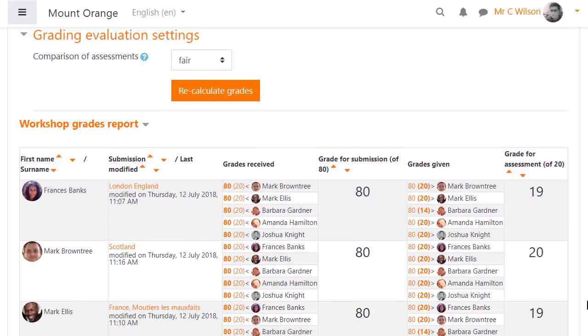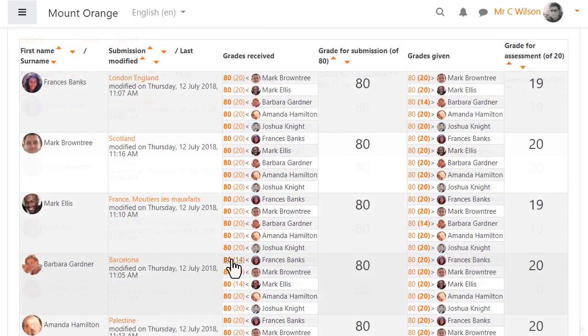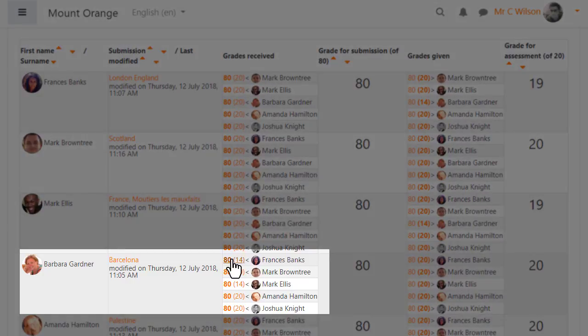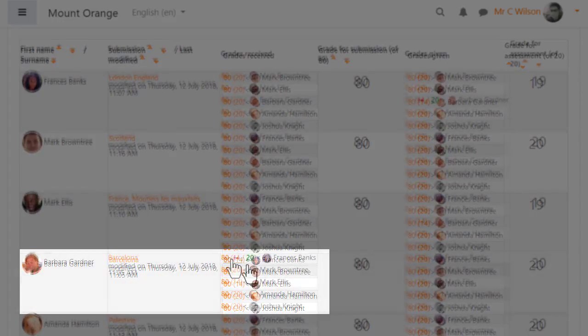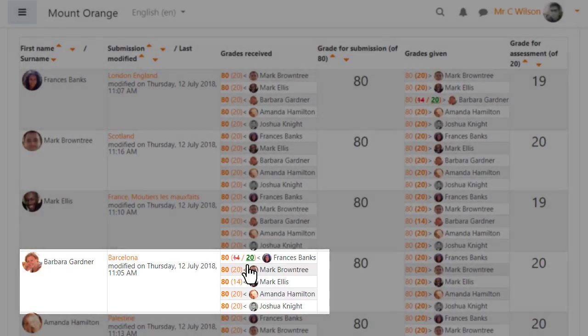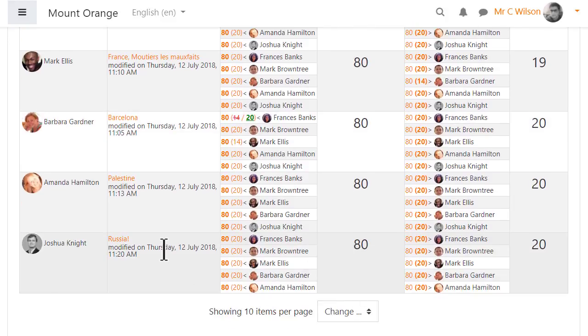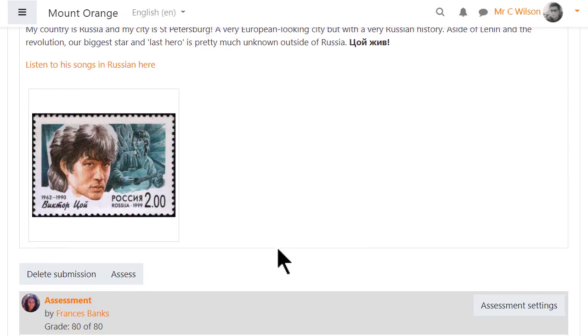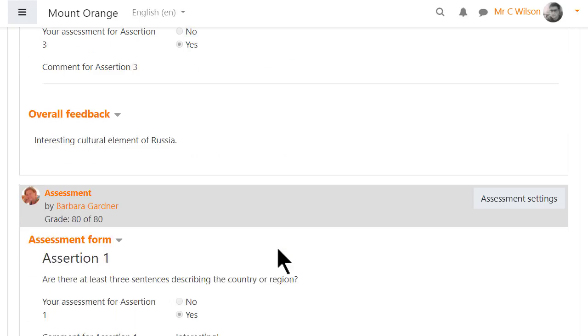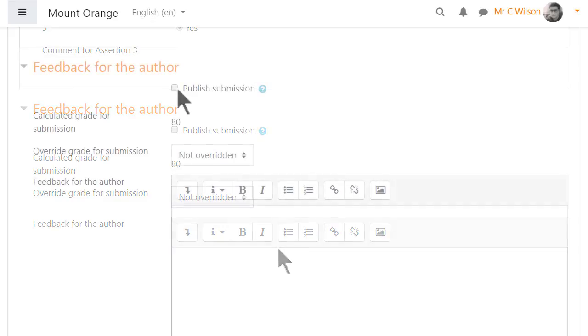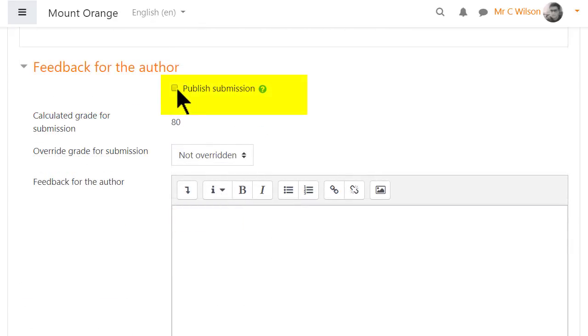Here too, after the calculation, is where our teacher is able to edit any grades if needed. Perhaps one student was overgenerous or too unkind. The overridden grades appear in a different colour. During this phase also, we can publish, that's make visible, selected submissions at the end of the workshop. These could be good examples or poor examples, but are useful for students to peruse. And submissions can be published by clicking into them and ticking the Publish Submission box.